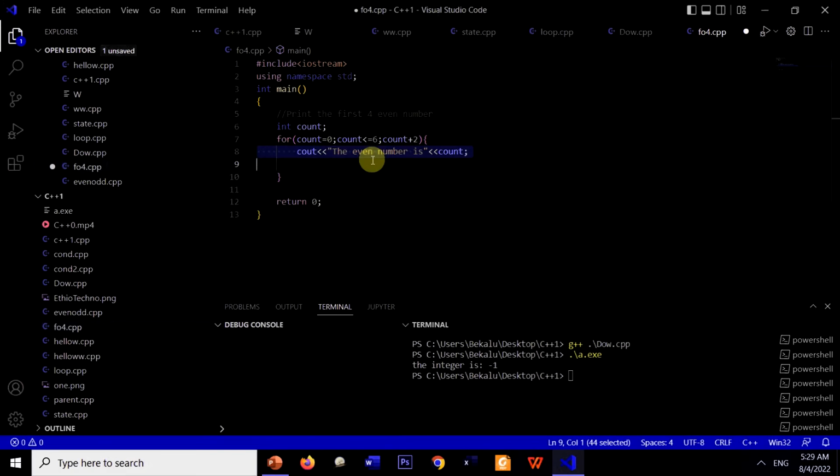Then after, count will be 6. Is 6 less than or equal to 6? That's true. So 6 will be displayed. Then count will increment by 2. Here count will be 8. Is 8 less than or equal to 6? False. So it will exit out of this scope. This is scope. So it will print 0, 2, 4, 6 as the output of this for loop.